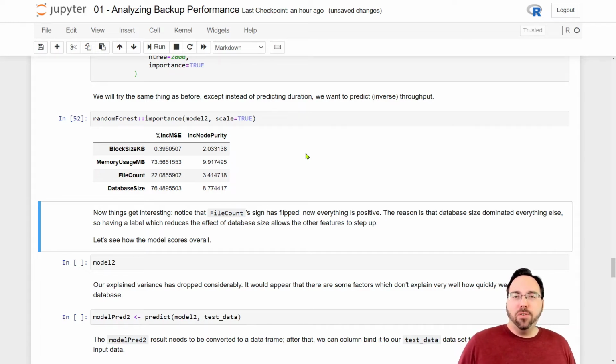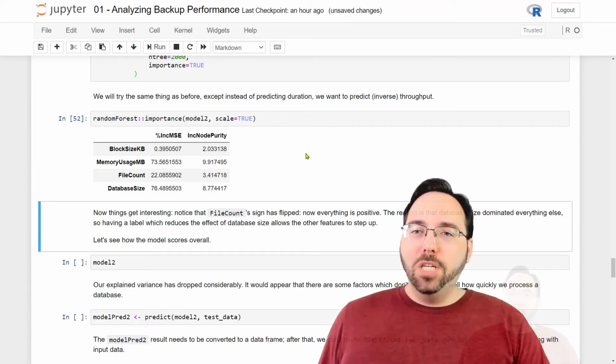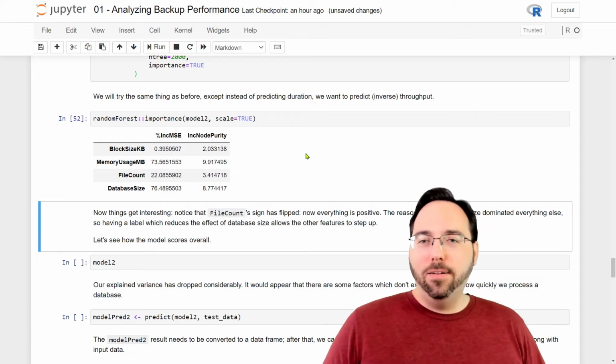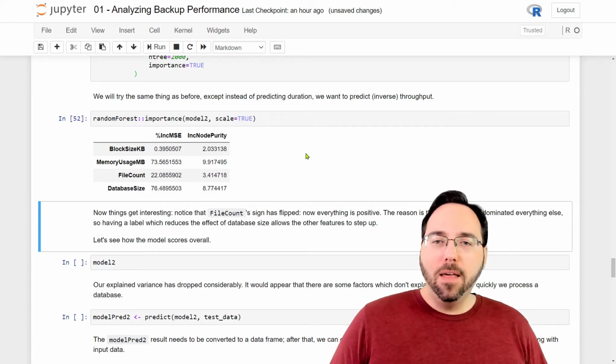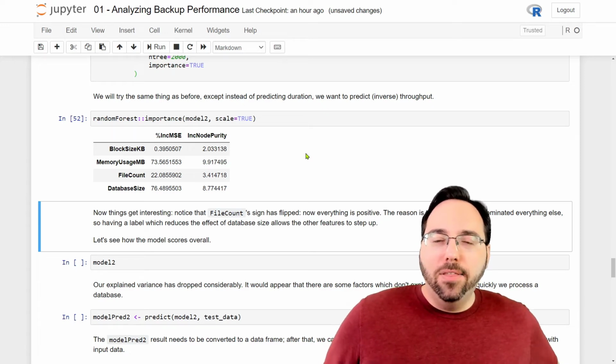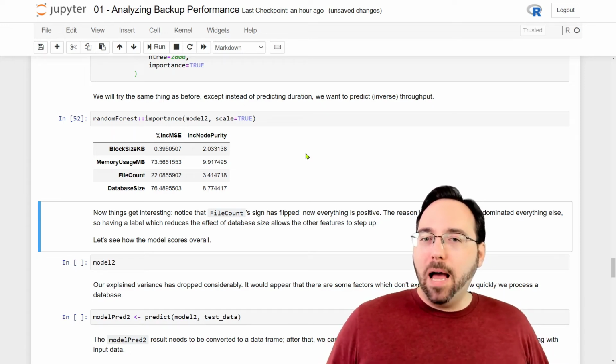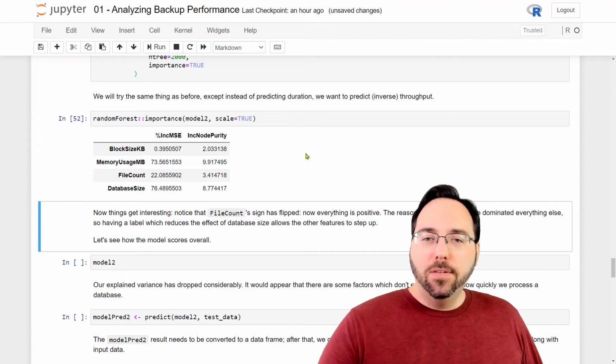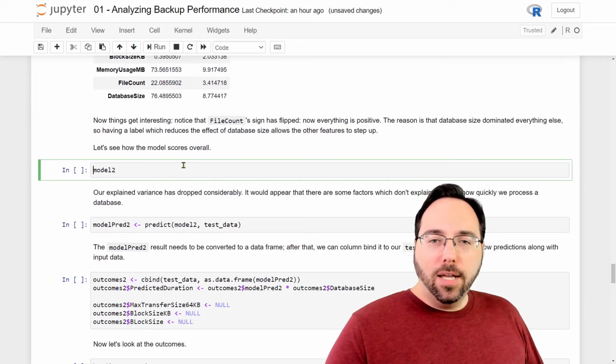These actually match up pretty well. If you look at the guidance on block size, it does say that if you're not backing up to tape, well, block size isn't that important. But the other factors do matter. And this, again, comports much more with my expectations. So let's look at the model.